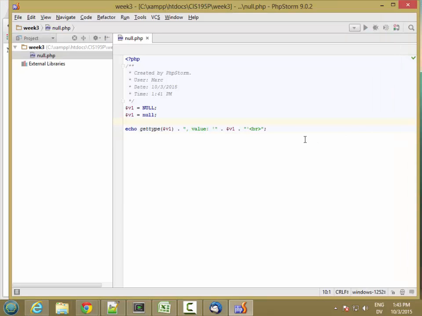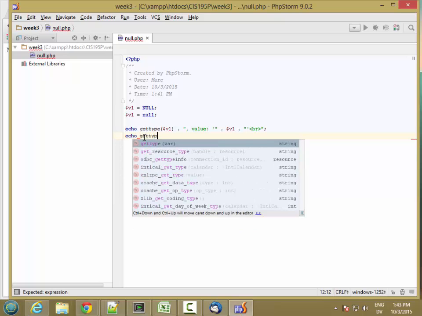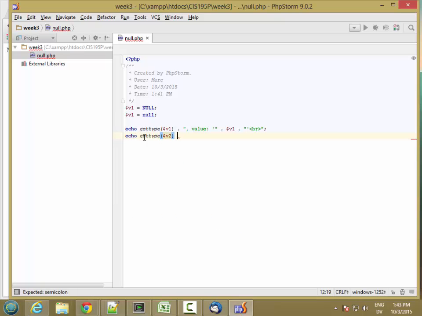Now the important part about null is that it's not the same thing as unset. So if I go ahead and say echo gettype $v2, value, $v2, break, get rid of that extra single quote. So v1 has been set, but it's been set to null. v2 hasn't been set at all, so it's currently undefined.